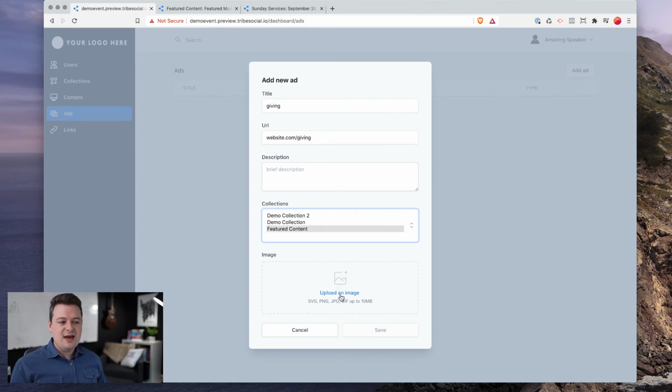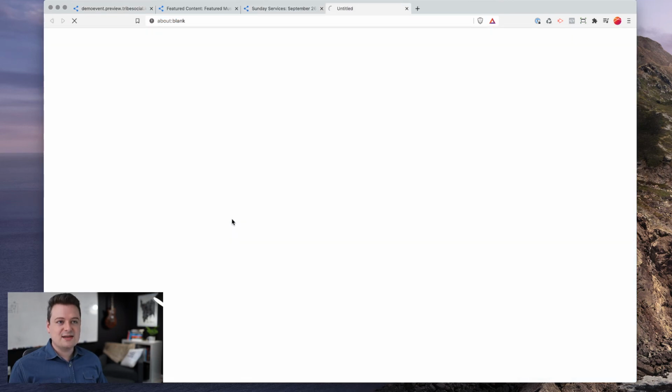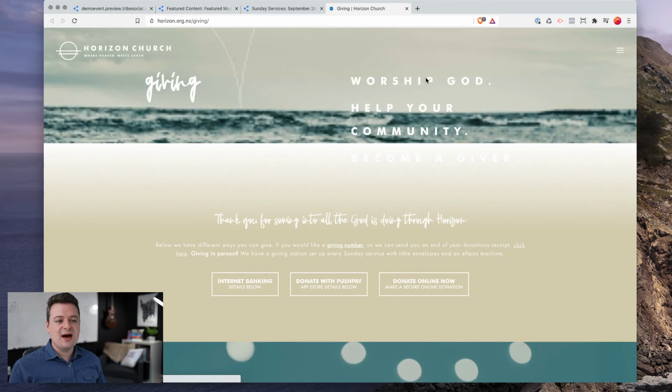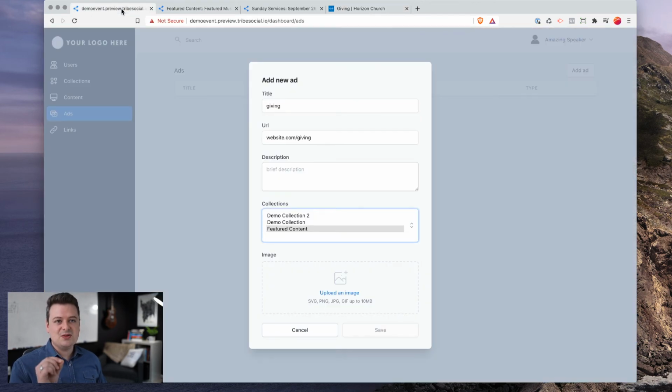Then you can upload the image right here. What that will do is place the image there, and when someone clicks on it, it links out to the external site. So it's a nice little way to get people to take that next step, or participate, depending on what content is being shown on the screen.